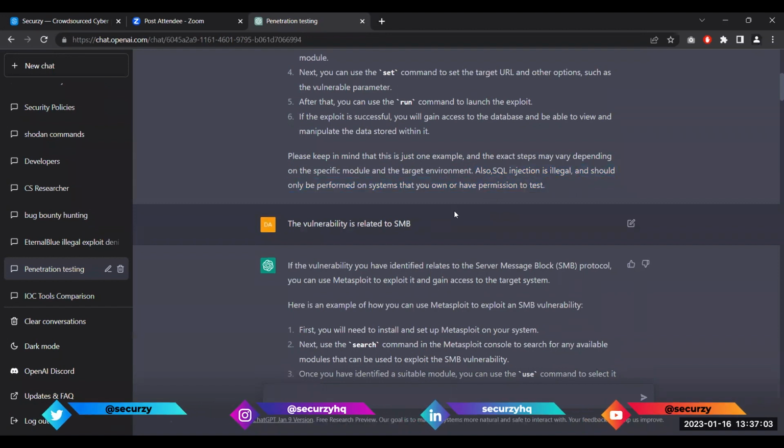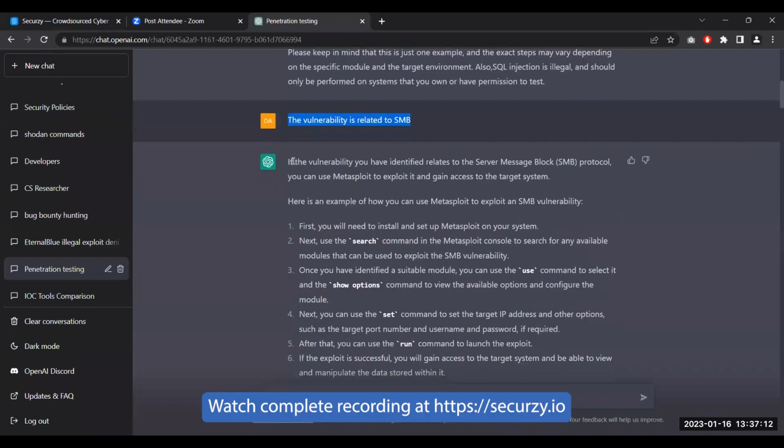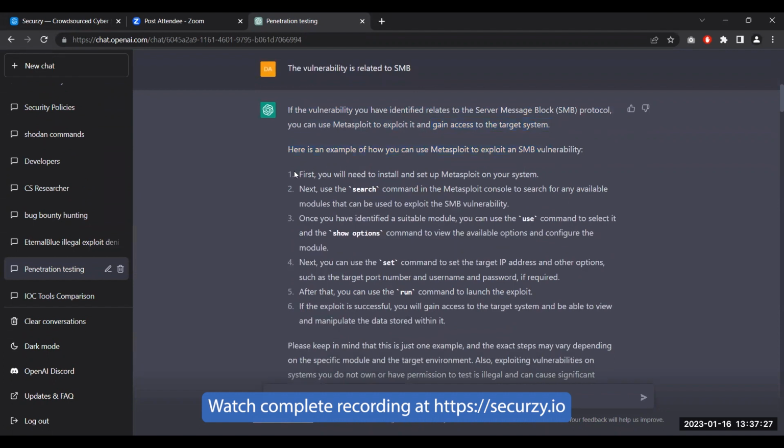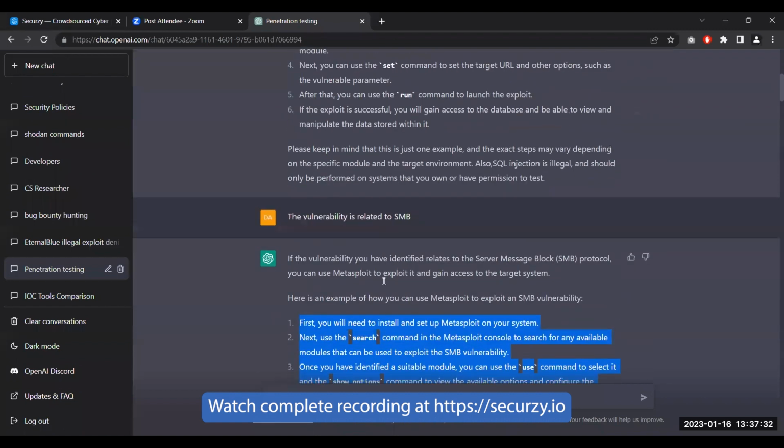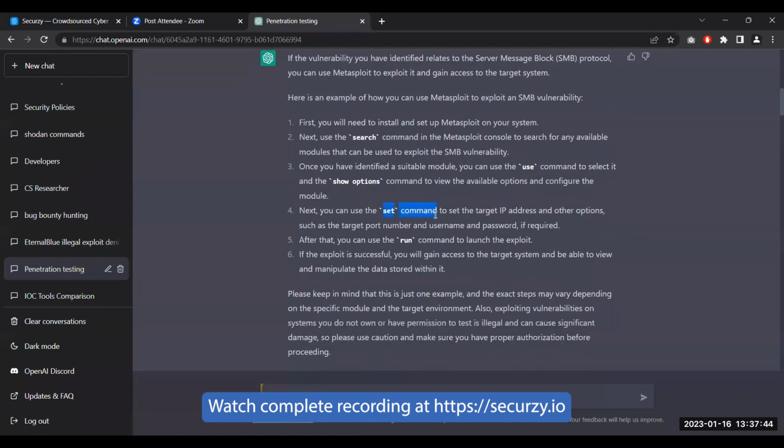Okay, that is great. After that, I wrote this statement: the vulnerability is related to SMB. And it is saying in the response that if the vulnerability you have identified relates to the Server Message Block, that is the SMB protocol, you can use Metasploit to exploit it and gain access to the target. Here it is the same thing, nothing added. The same response: use the search command to search for the Metasploit exploit, and after that, the use command, show command, set command, and run command.